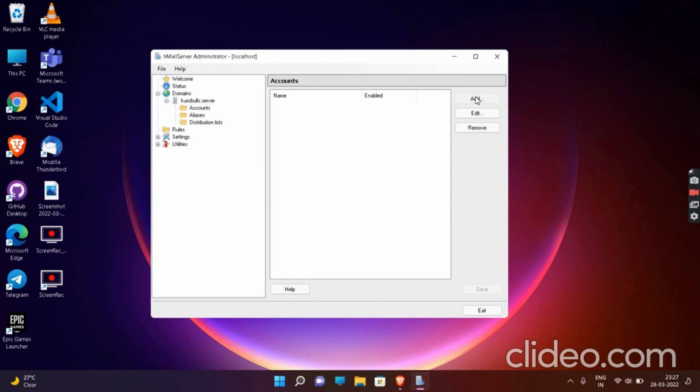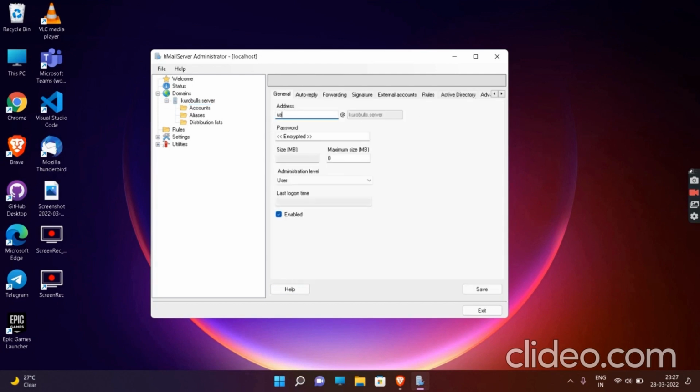Okay, now we are gonna set up an account. So let's say we're gonna set up an account for user 1. So user 1 in the address, and we're gonna also add the password for the user 1. So password and save. Let's make another user also. So we're going to do the same for the user 2. So address will be user 2 and the password and save.